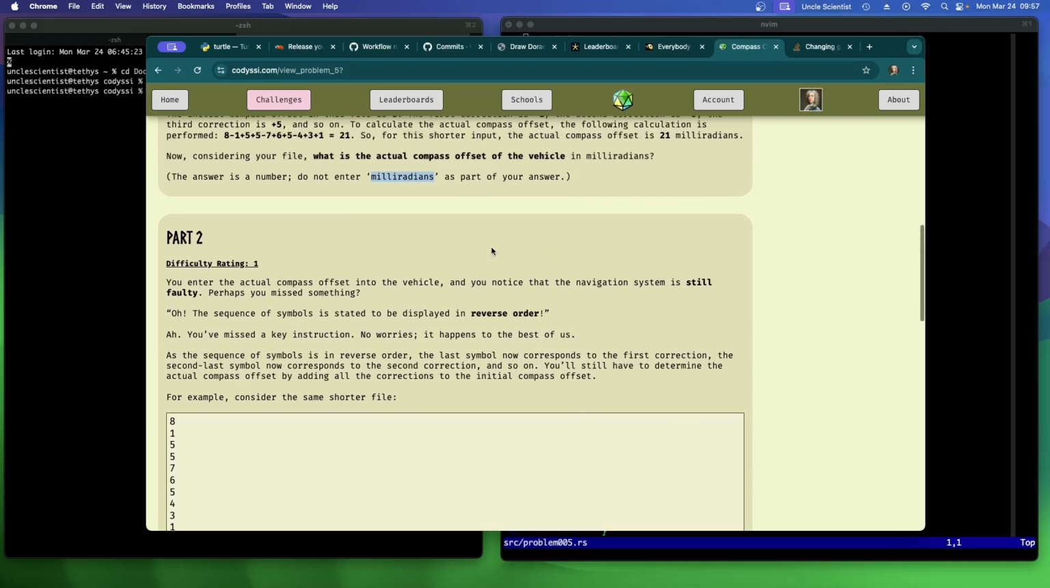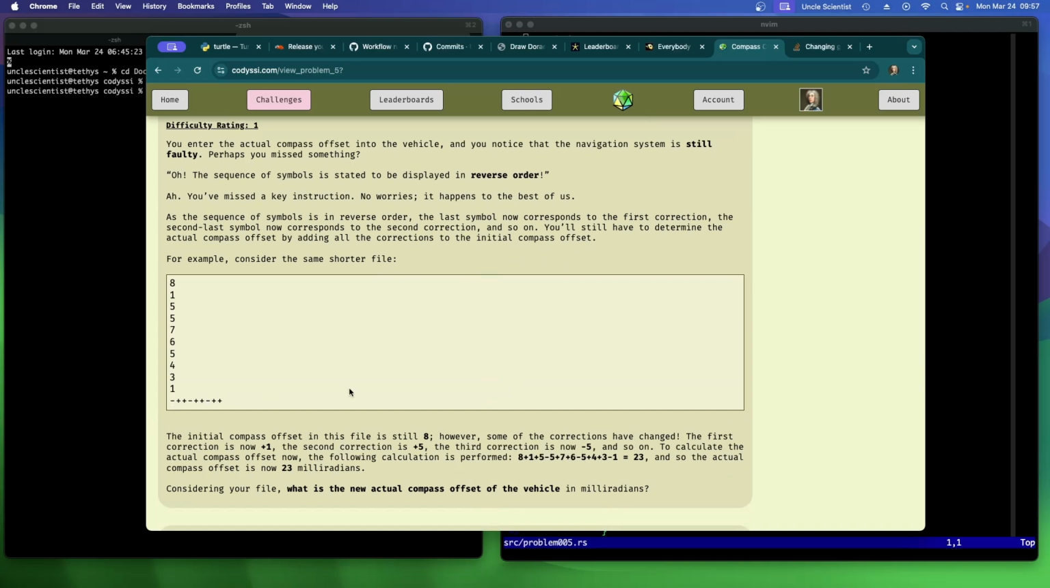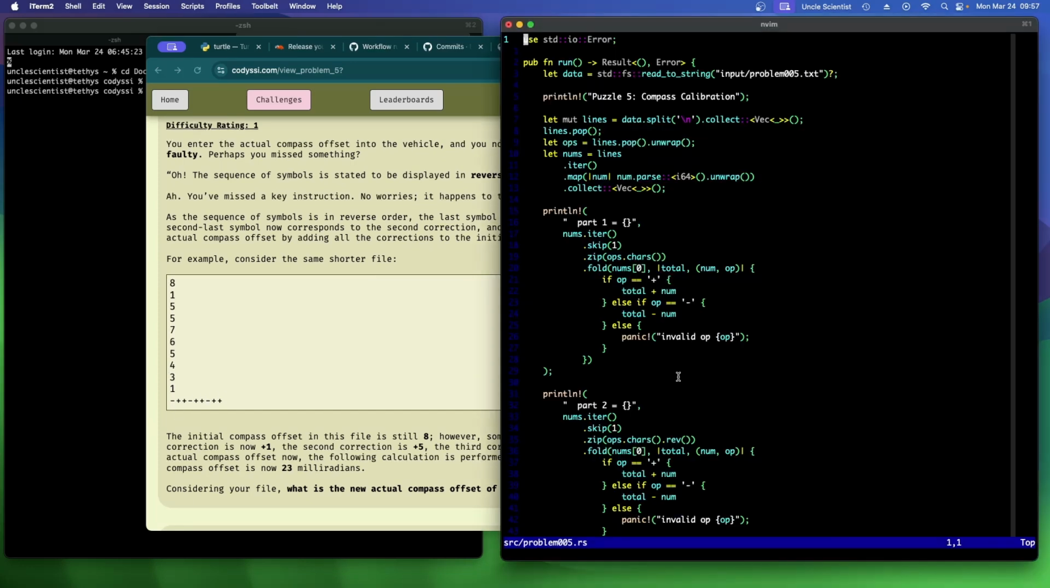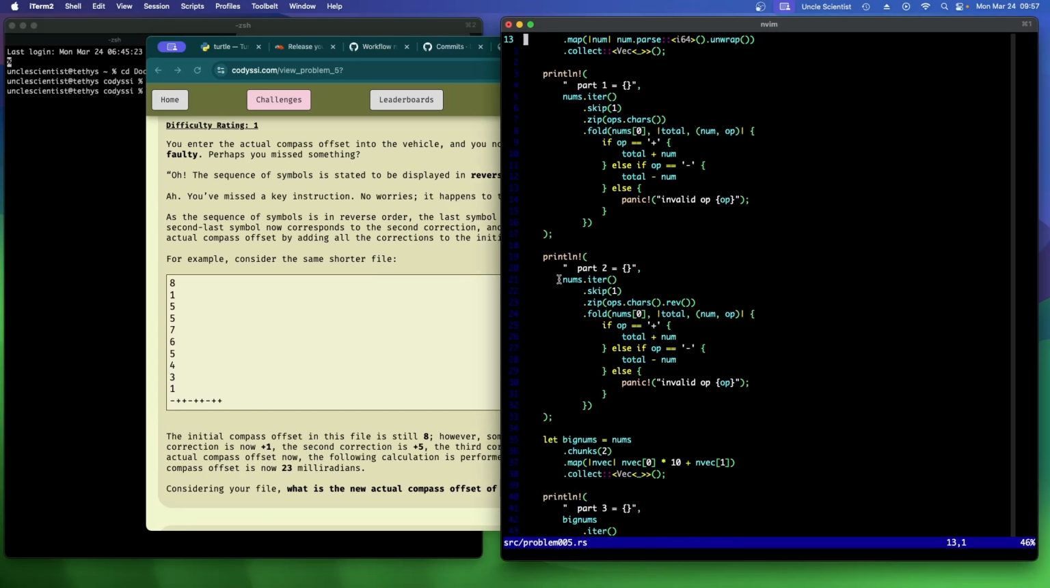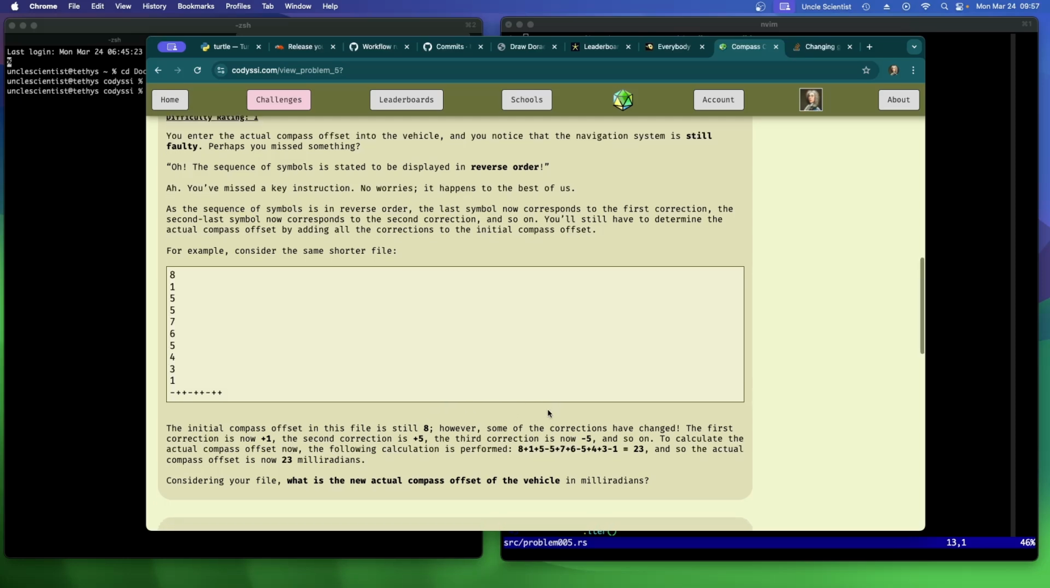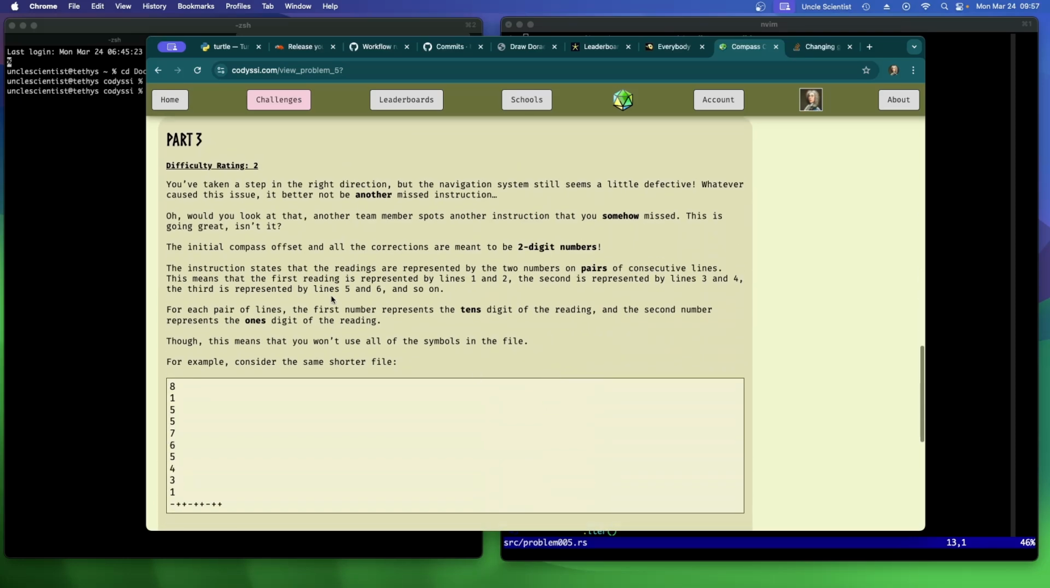So we have to apply all of the negatives and positives in reverse order, which is easy enough. We still take the numbers, iterate over them, skipping the first one because, again, we fold it in. This time we reverse the operations. So instead of ops chars, we say ops chars rev, and then the rest of the code is the same. That just folds over all of the numbers. And we got the right answer.